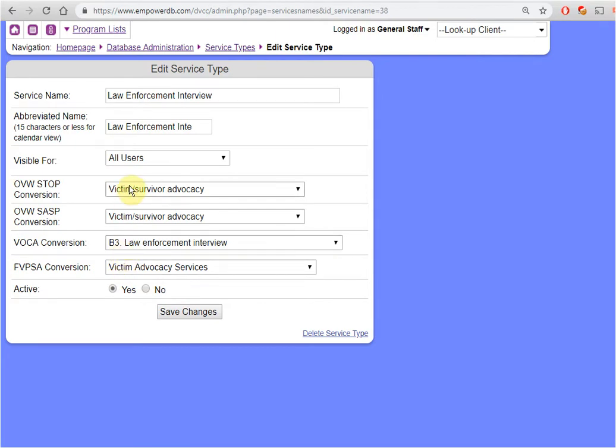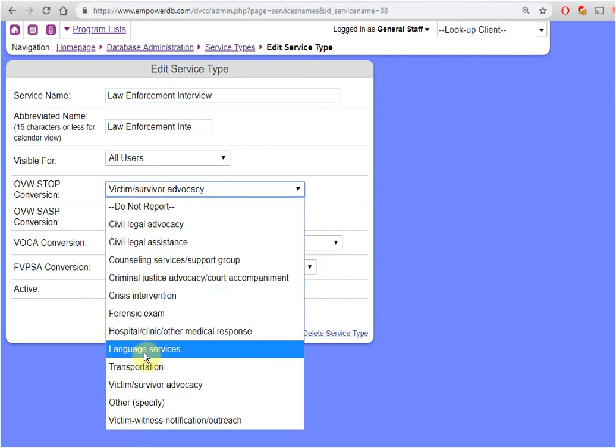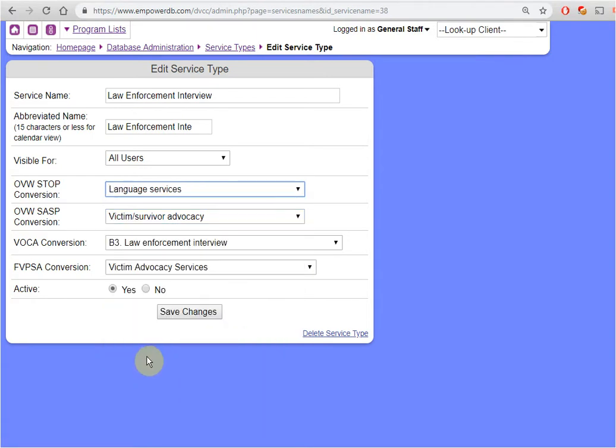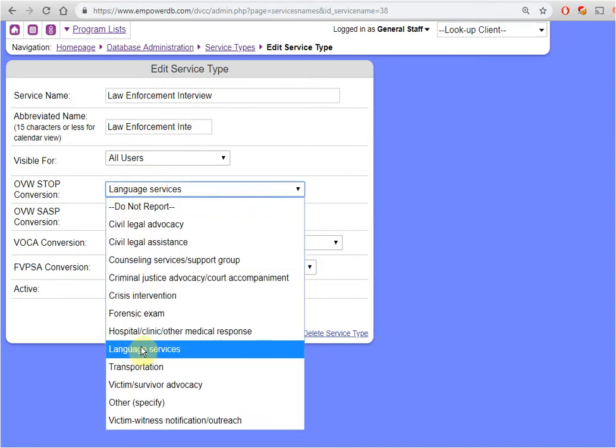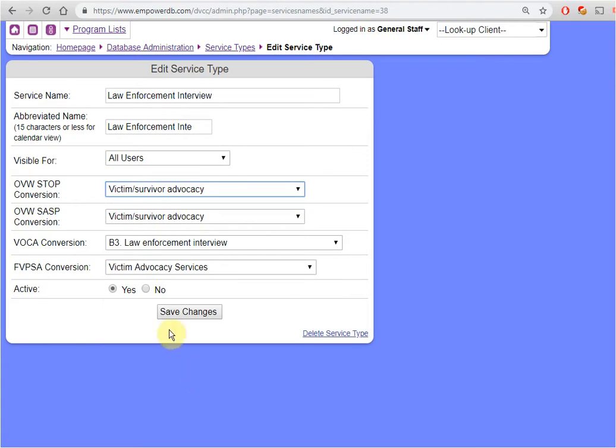Another thing you can do is change how the service converts to your different funders. So these are all assumptions that were made at the initial planning stages. But if you say, you know what, this is really on our STOP report, we want this to be language services. Whenever we do law enforcement interview, we want this to count on STOP as language services. So you have control over how you want that to be.